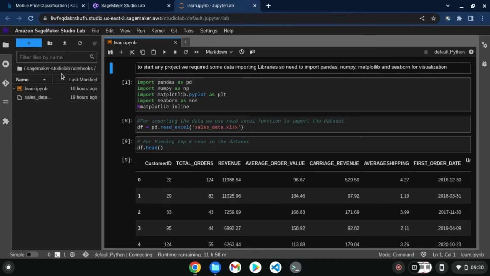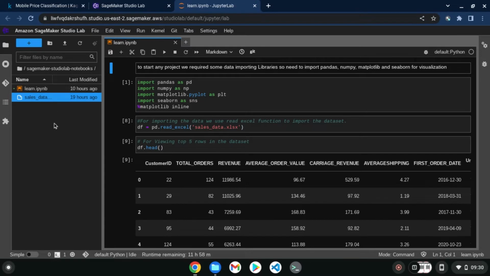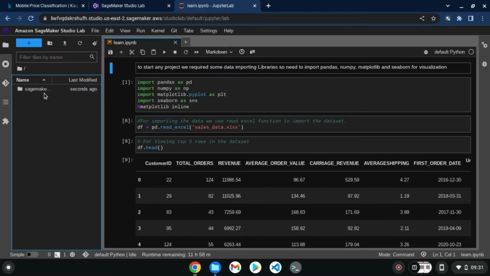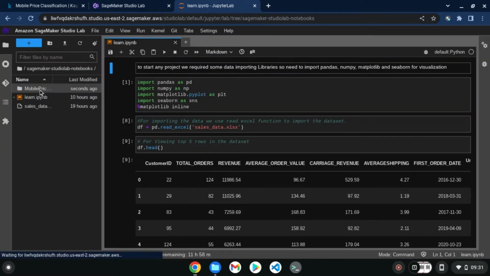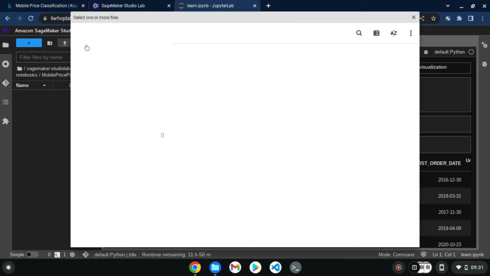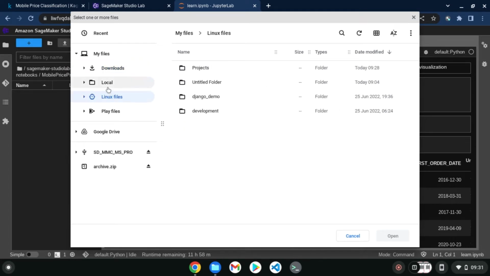So first of all, I'll create a folder called mobile price prediction, in which I'll import the data file which I had copied previously.